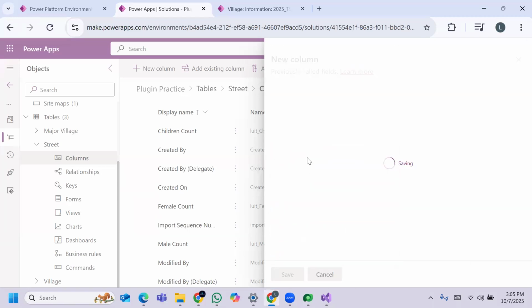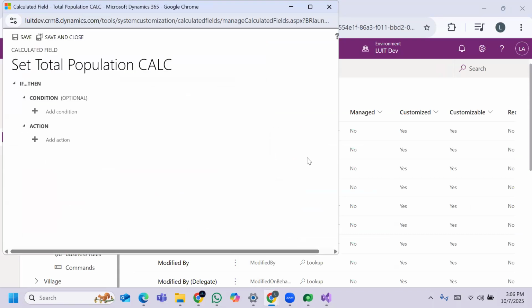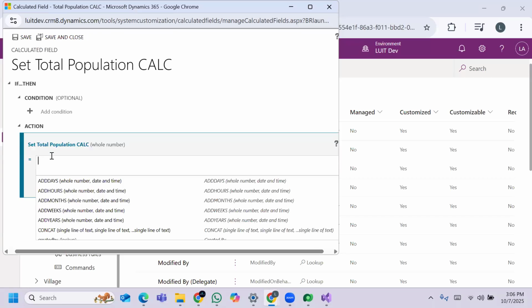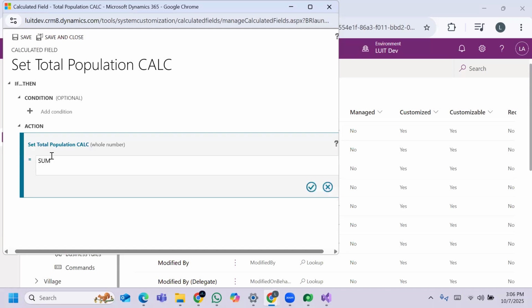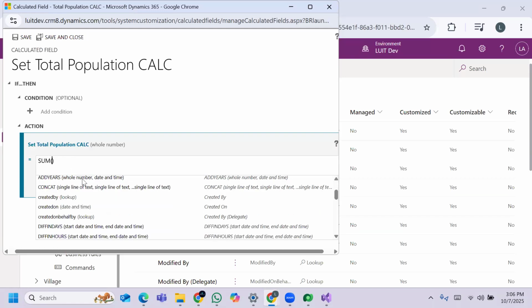In this save and edit, you need to give a formula for what you have to calculate. In my street, I want to calculate the total population, right? So you can combine the male count, female count and children count into the total population. So I'm giving an add action. What is my action? Sum. So sum of whole number, right? Here, what is my field?